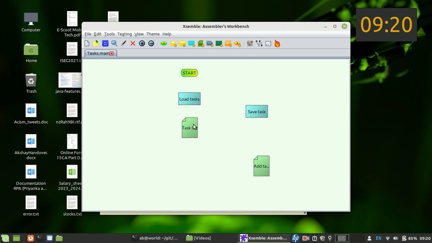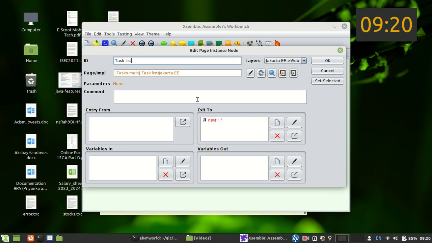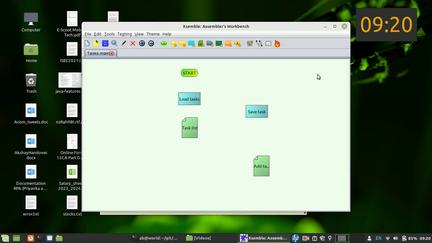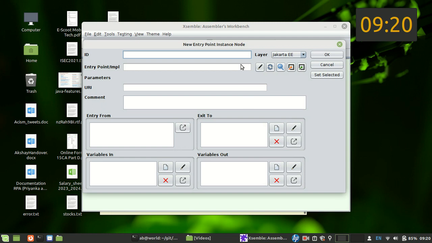Because in a page you will see that the page starts from the server layer and it goes to the web layer, which means that the inputs are going to be on the server layer and the outputs are going to be on the web layer for the page. So when the page outputs to the web layer, from that you will need to come back to the server layer to execute the next functionality. And when you come to the server layer, that's where you need the entry point. So let us add the entry point here.